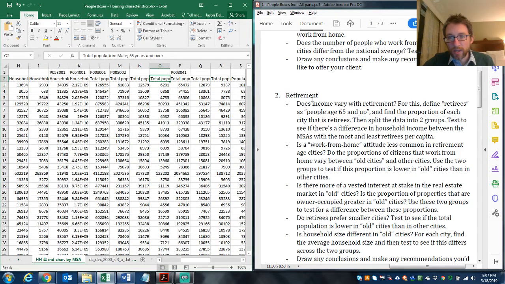You can see that we've got a few questions. The first, does income vary with retirement? For this, define retirees as people age 65 and up, and find the proportion of each city that is retirees. So that's the first thing we have to do. We're going to have to figure out for each city, how many of them are retirees. It says then split the data into 2 groups. So we're going to split it just through the middle once we've sorted it.